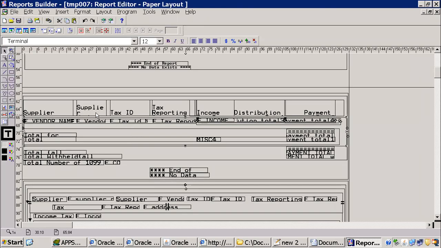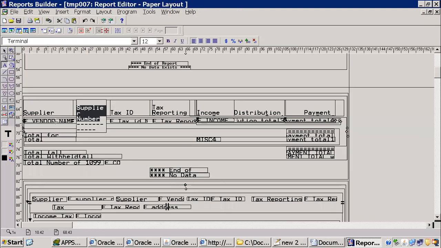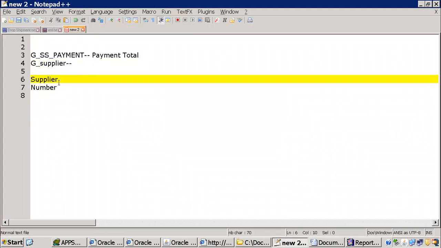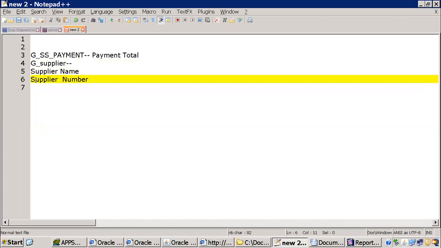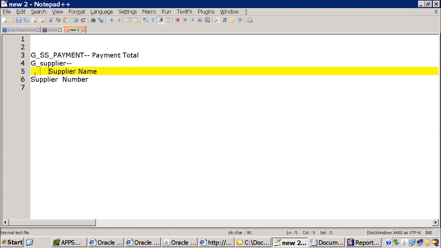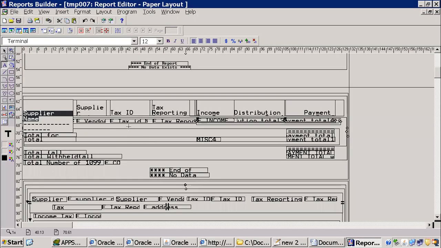For vendor, if you just double click, you will come to know. Supplier number belongs to the G supplier group. And one more column, yeah, this one. Supplier name is also the same. One is supplier name, the other one is supplier number. Only a few fields I am taking, or if you want to take all, that's also fine. It is just an explanation only, right? That's why I'm not covering all.